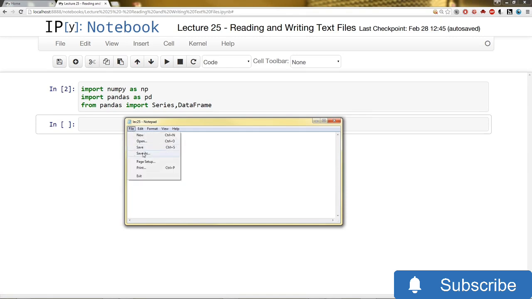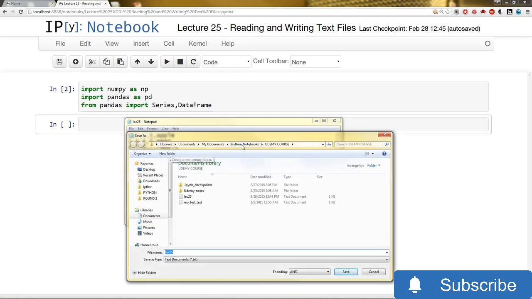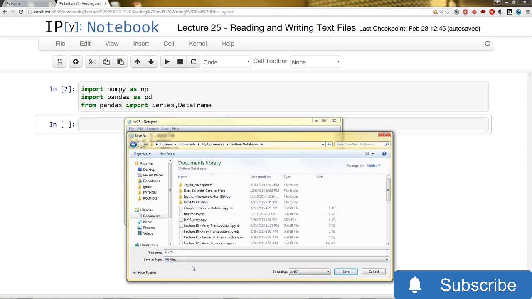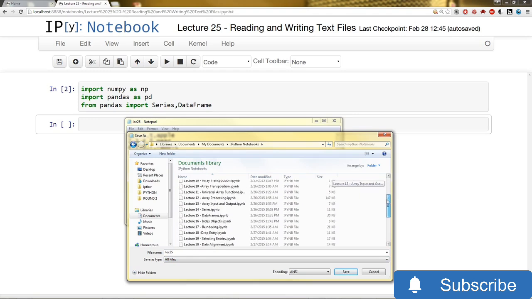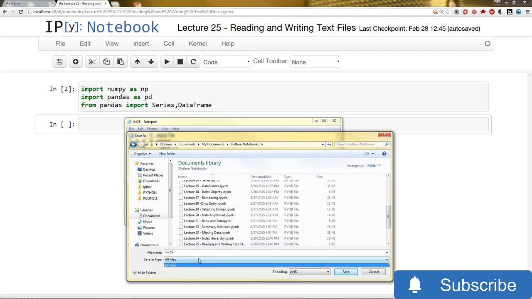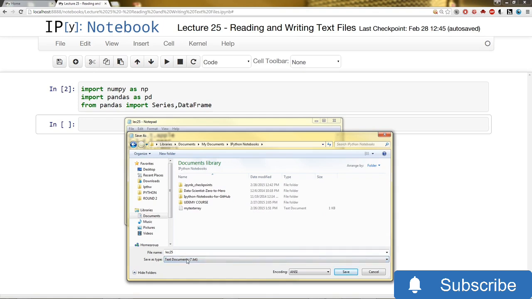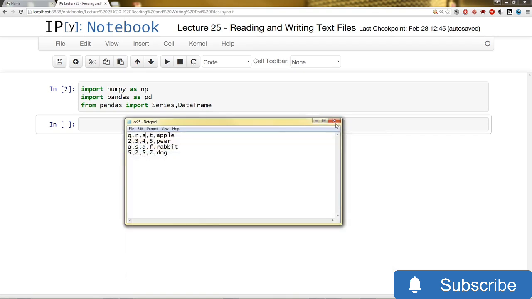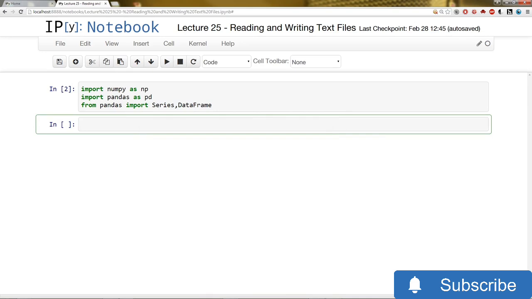I'm going to say File, Save As, and go to where my IPython notebooks are saved. Let me just check that they're all there. I select all files, and yes, all the lectures I've been doing are here, so our lecture 25 is here. I'm going to choose all files, and then save this as a .csv file. So let's go ahead and save that. Now I have lec25 saved as a .csv.